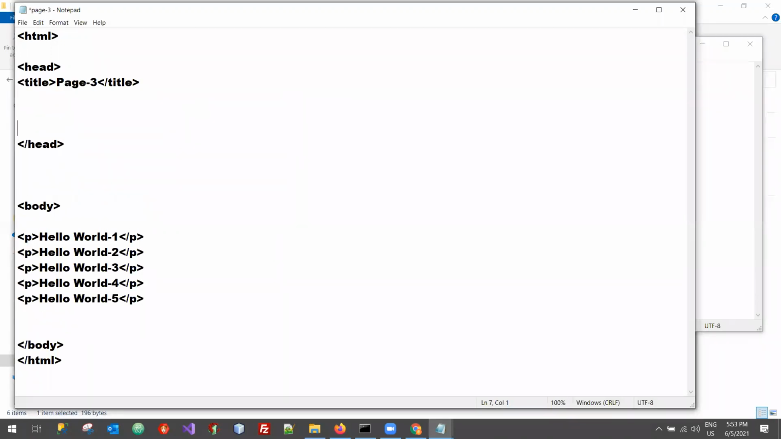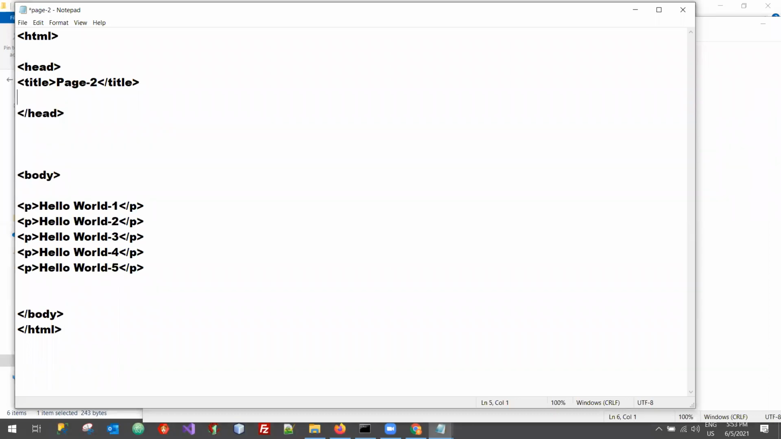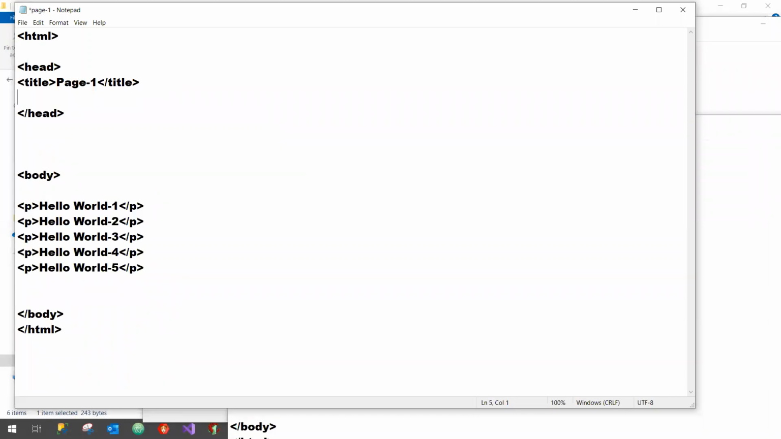How do we link it? Link tag, which is a self-closing tag. It will have 2 attributes, rel and href, preferably in the same order. The value is stylesheet. Now it is main.css. Let me save this and let me copy this line. Save it. Done.